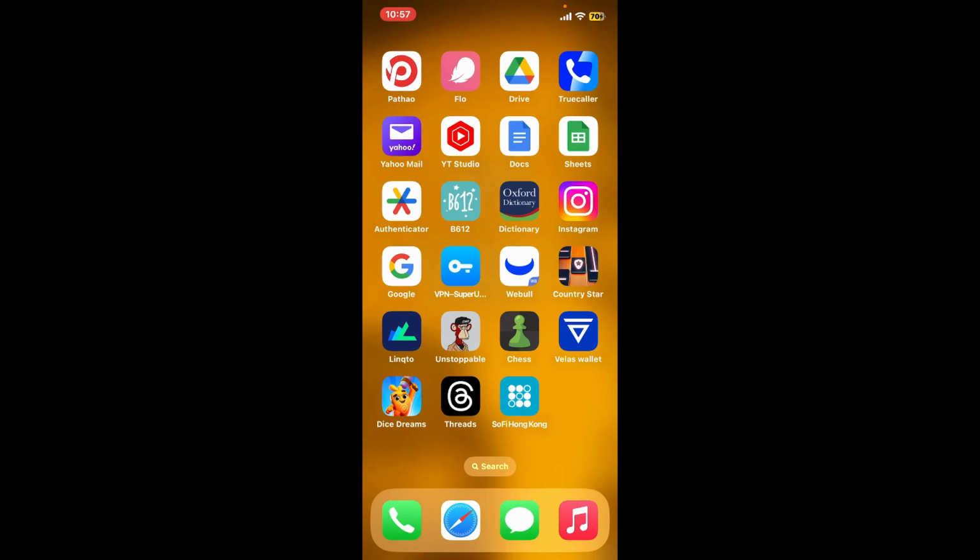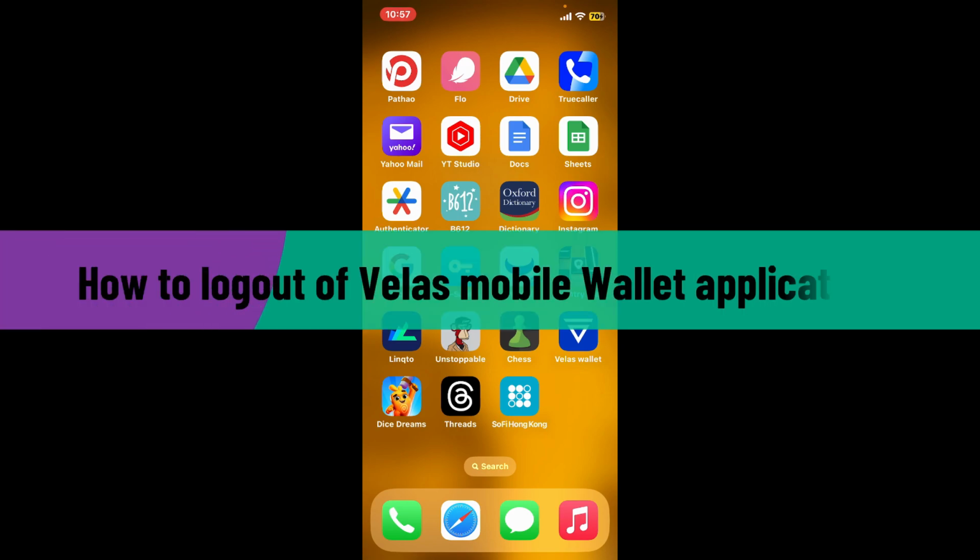In today's video, I'm going to be showing you how to log out of your Velas Mobile Wallet application. So here's how you can easily do it.